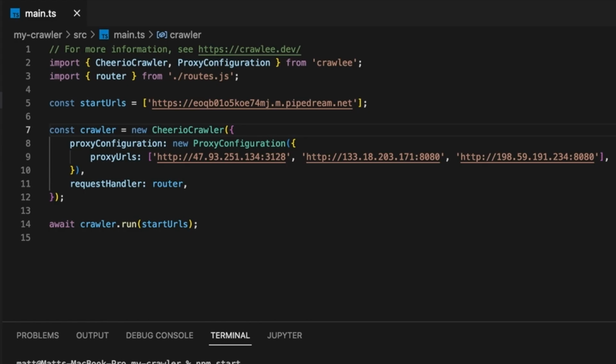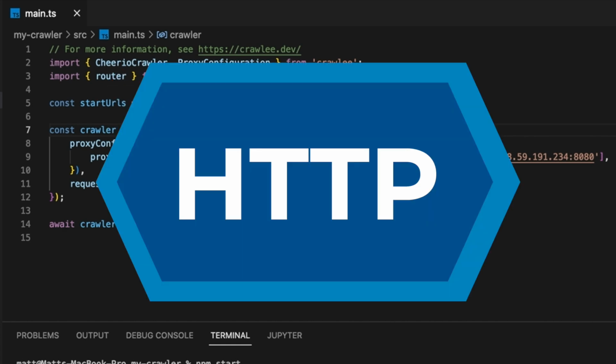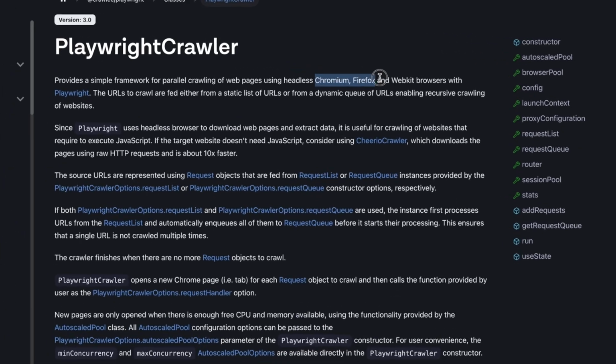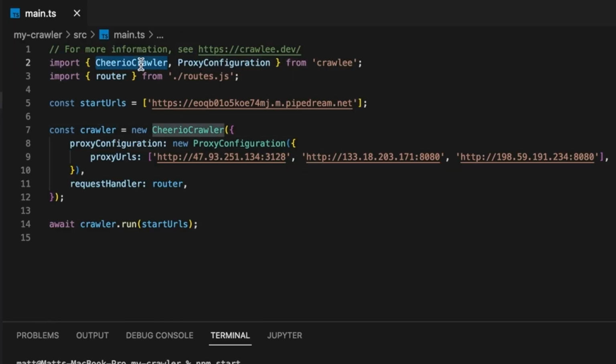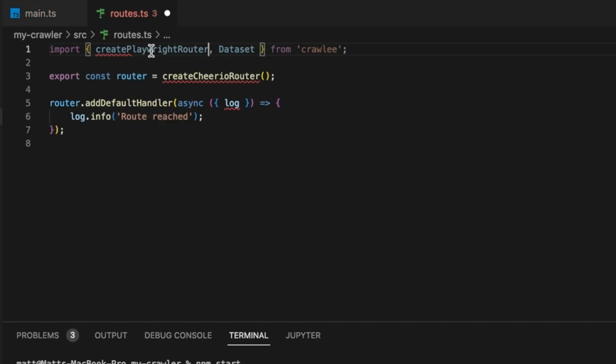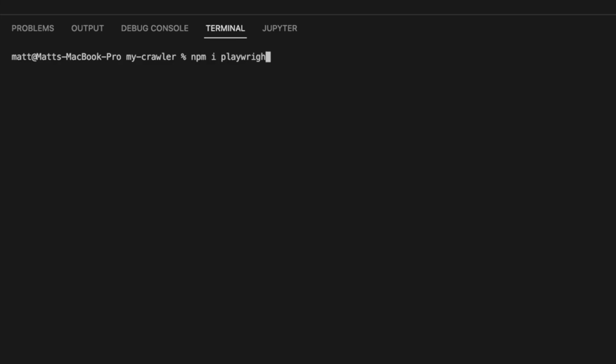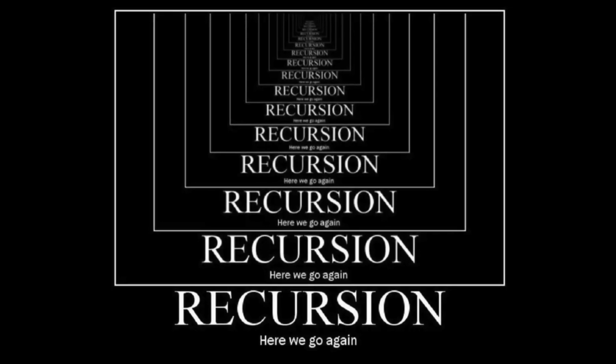Up to this point, we've been using CheerioCrawler, which makes static HTTP requests, but we can easily change it over to a PlaywrightCrawler that runs a headless browser just by switching around some imports and a few lines of code, and then installing the Playwright package from npm. Now let's build a simple recursive crawler using PlaywrightCrawler.